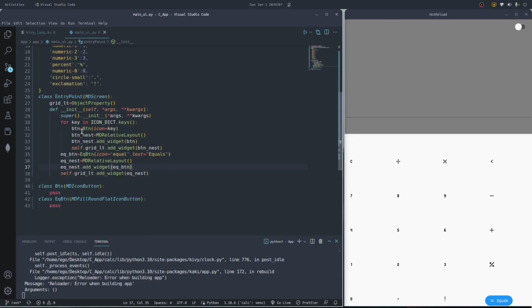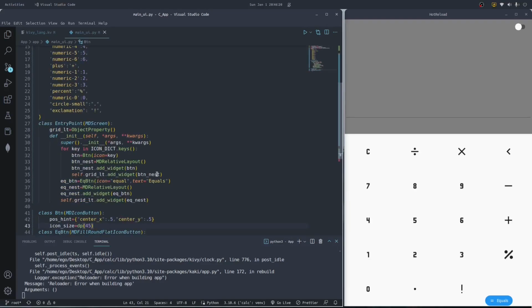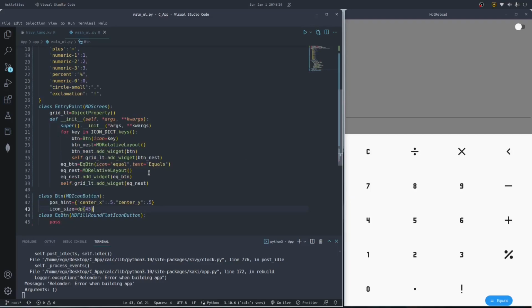With that, we're able to position buttons at the center of each column and each row. To be able to see that in action, I'm going to set the position hint of the two buttons to 0.5 for center X and center Y. So let's do that. And as you can see, the buttons are placed at the center of each cell. To make these buttons a little bit bigger, as we saw in our application, I'm going to import the dp function from the metrics module, and then I'm going to set the icon size of the BTN to dp 45, and with that our buttons are a little bit bigger.